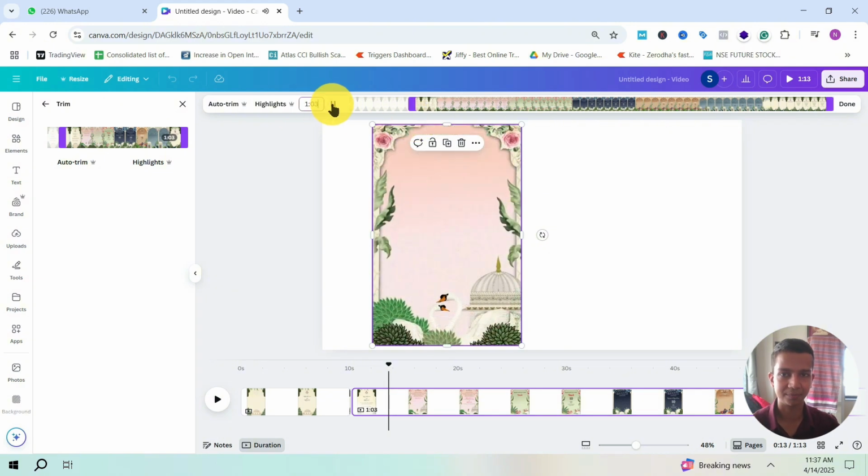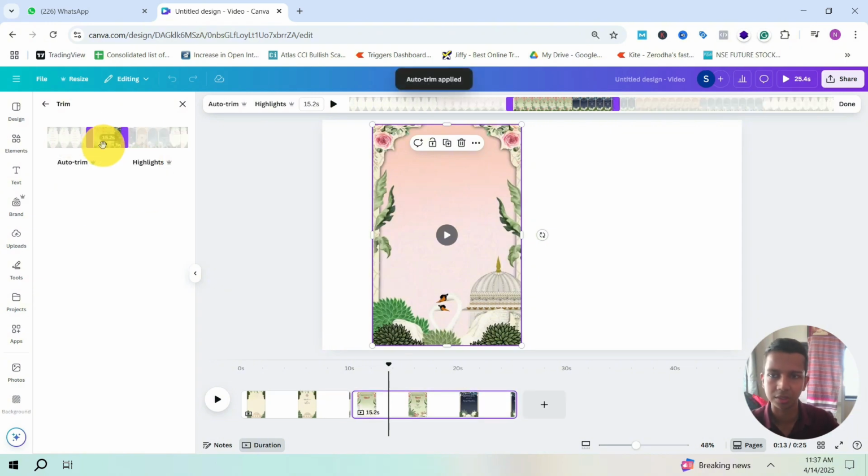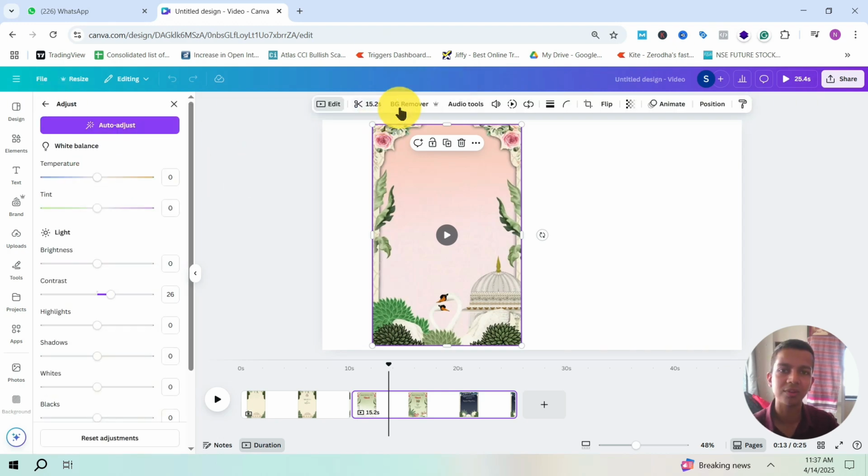And yes, there is an auto trim feature. If your video has many cuts and gaps, you can just click auto trim and it will analyze the gaps and trim your video automatically. I don't know how this works on this invitation, but it just trims it to 15 seconds. Okay, whatever. Then we have background remover.